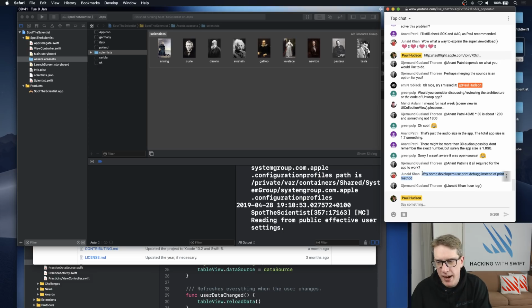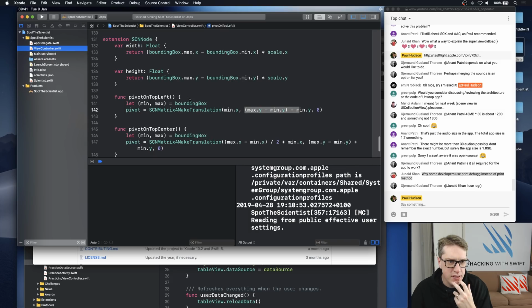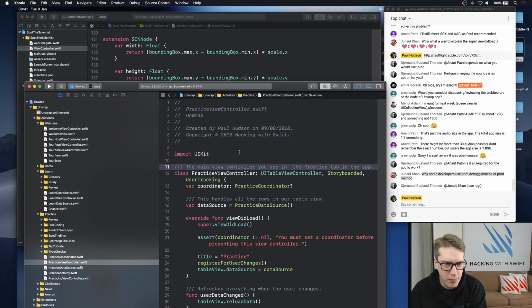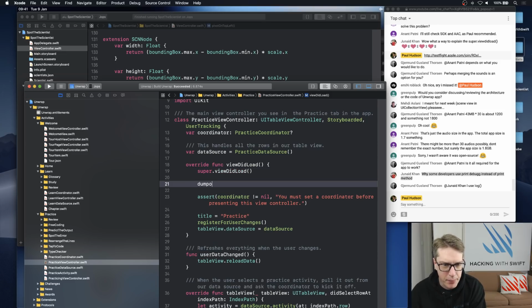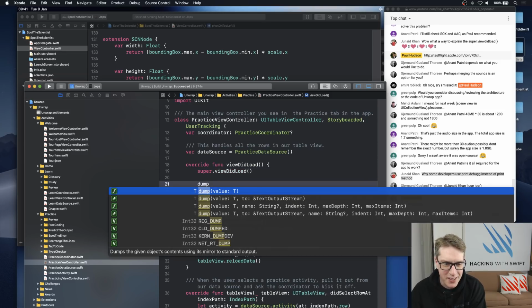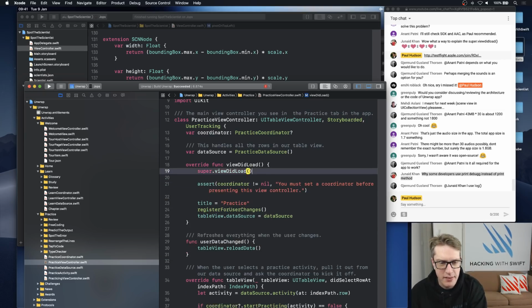There are lots of ways of dumping out data in Swift. Whatever floats your boat. I think not enough folks use dump. Dump's really good as well, because you can get that back to you as a string, which is really nice. But I normally use print.